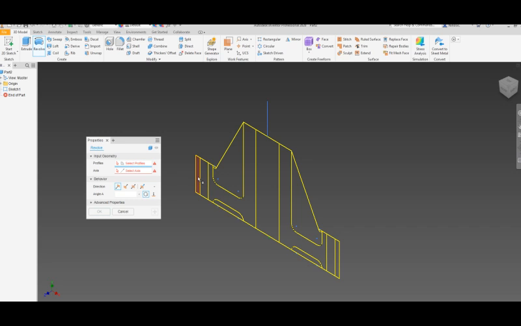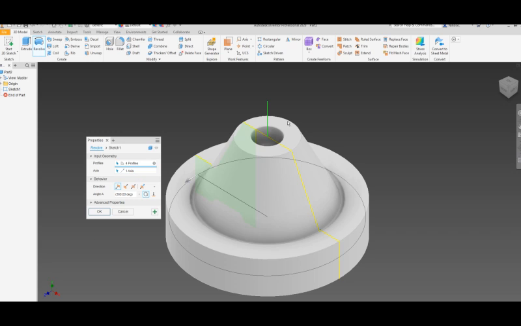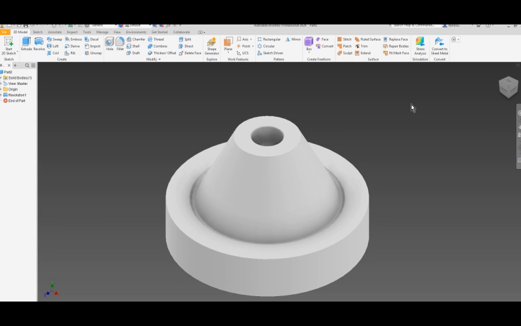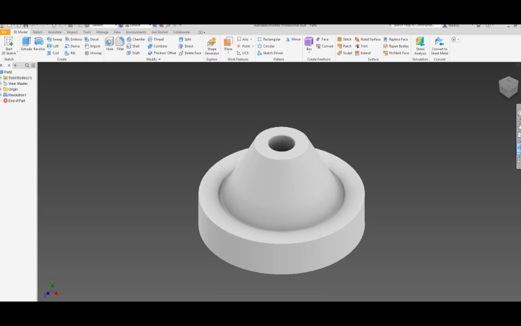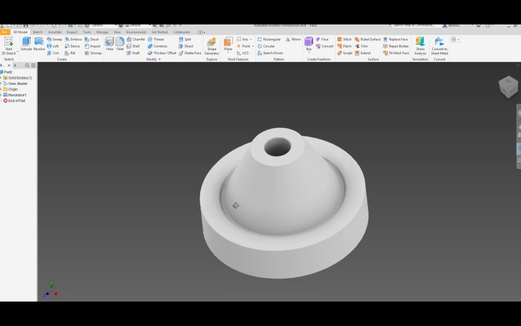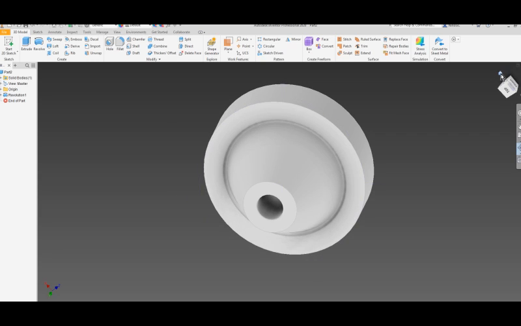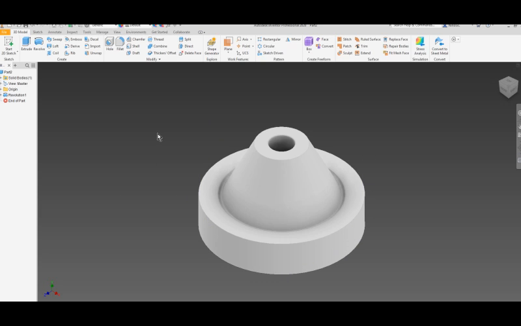What I want to do then is select the individual profiles, including this. I can also include this one, but I'm just going to leave that as is. And then the last thing I'm going to do is select that line I created to create my shape. So there is my blank. Okay, so we have our first solid.